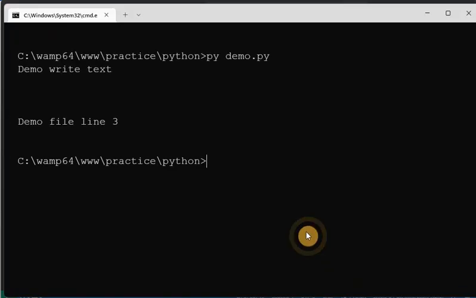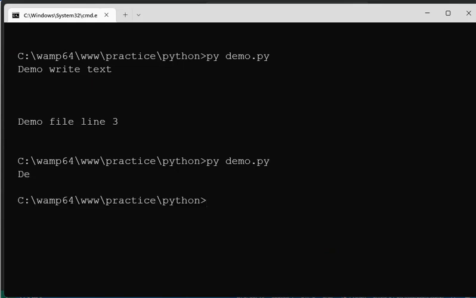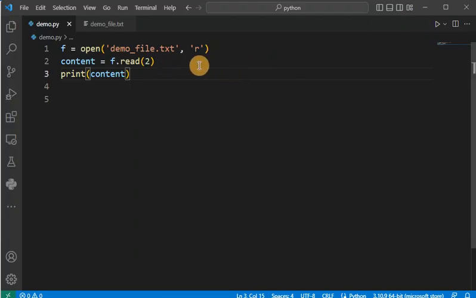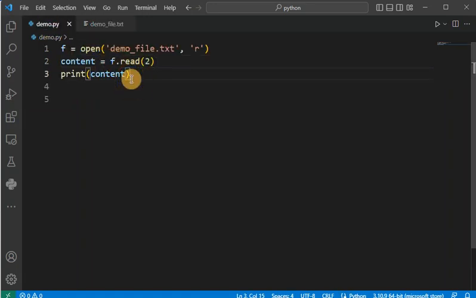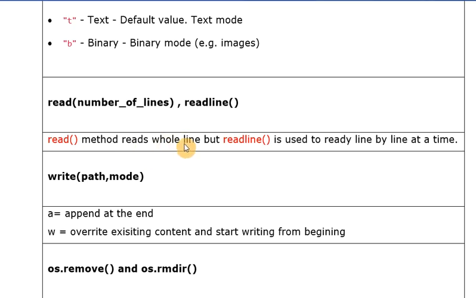Now see, it is just giving the "DE". Why "DE"? You can see here, this is the D and E, so it is going to give us only two characters there. Sorry, it is not a number of lines, it is the number of characters actually. So it returns us the number of characters only.